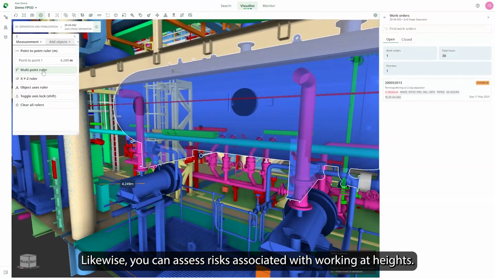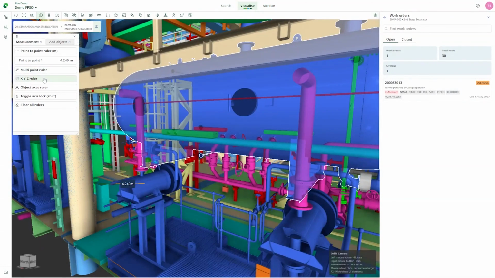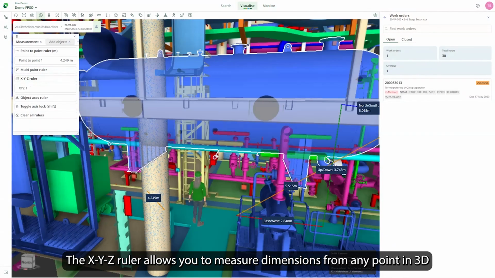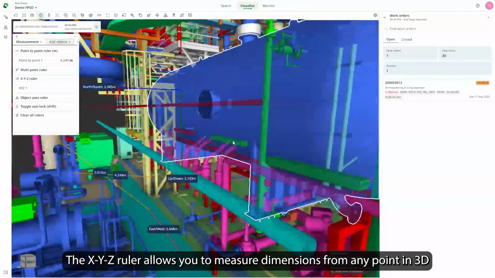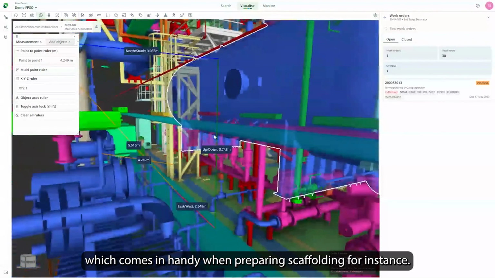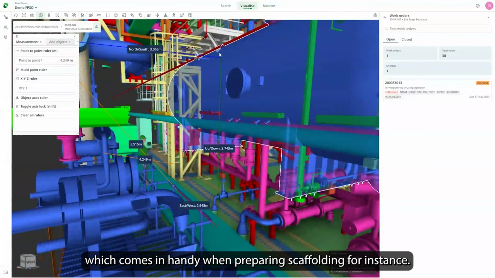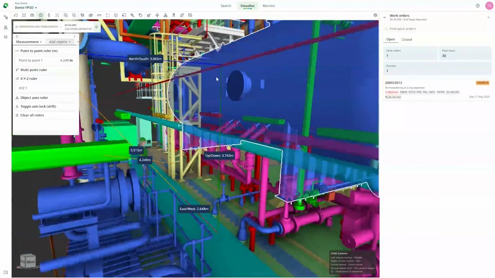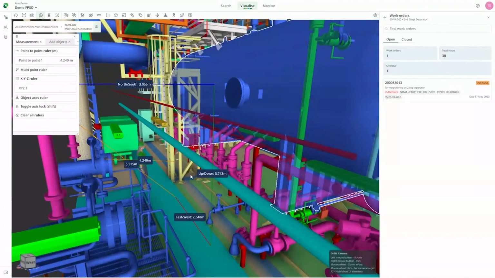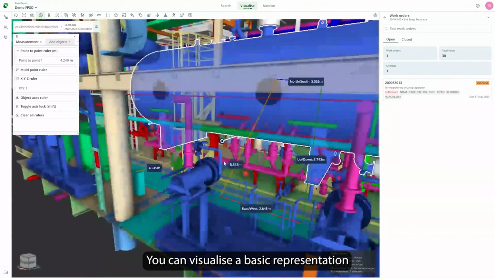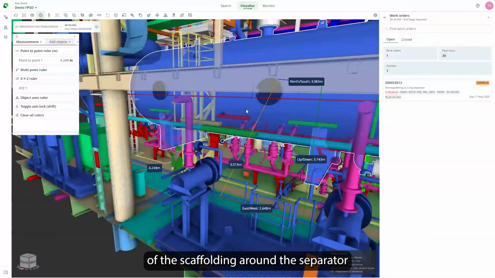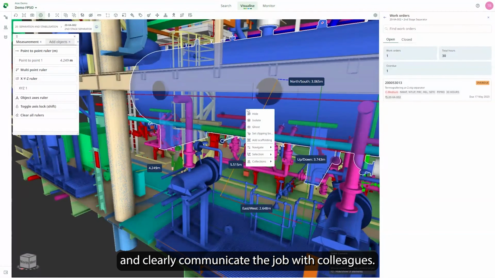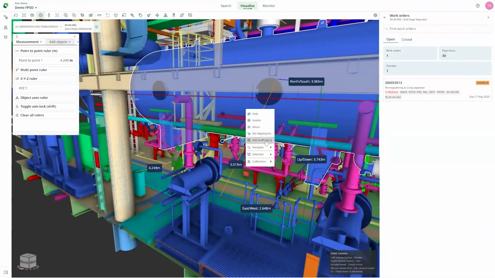Likewise, you can assess risks associated with working at heights. The XYZ ruler allows you to measure dimensions from any point in 3D, which comes in handy when preparing scaffolding, for instance. You can visualize a basic representation of the scaffolding around the separator and clearly communicate the job with colleagues.